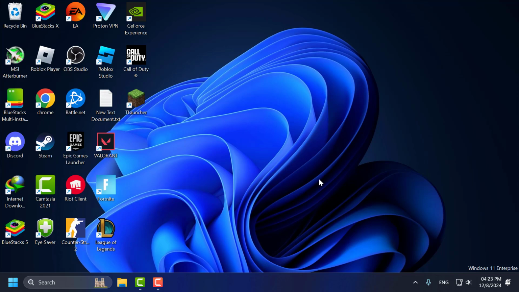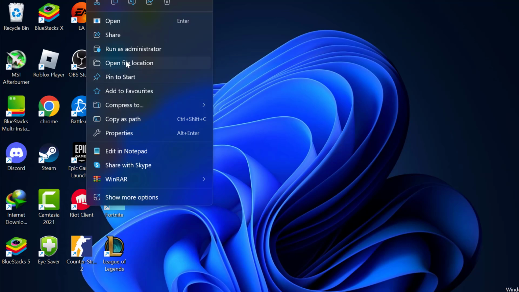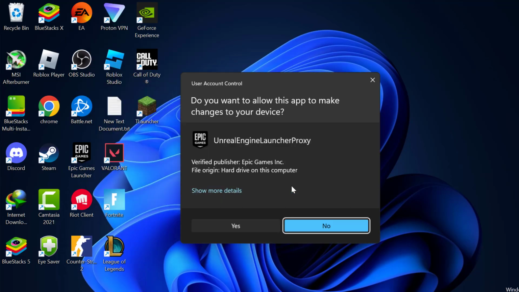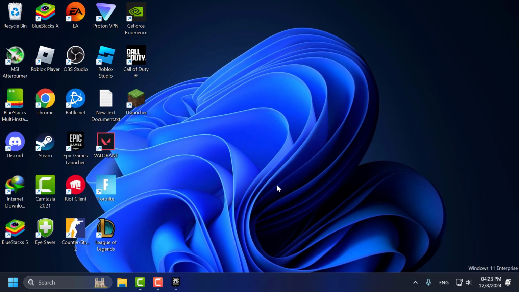First step, you just need to run Epic Games Launcher as administrator. To do this, right click on the Epic Games Launcher and select Run as administrator and select Yes. Now you can launch the game again and check if the problem is solved or not.